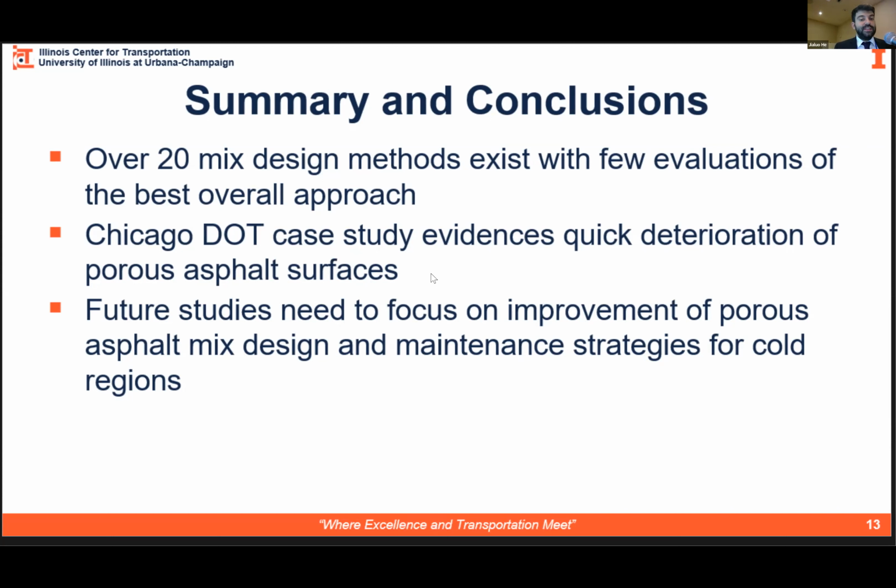And therefore, future studies need to focus on improvement and how we maintain these structures if we want to continue using them in cold regions. It may, in fact, be better that we just decide, hey, this isn't for cold regions, we don't want to use it, but then we have to figure out other ways to solve this resiliency problem.